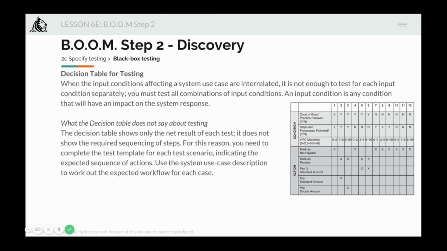An input condition is any condition that will have an impact on the system response. Examples from a web retail site include item on sale, customer discount, and fast delivery method selected. You will find some input conditions documented in the system use case as alternate flows, for example, the alternate flow non-standard lot size. You might also see them already documented as part of the requirements in a decision table appended to a step of the use case or to the use case as a whole. In this case, you can reuse the decision table for testing purposes.